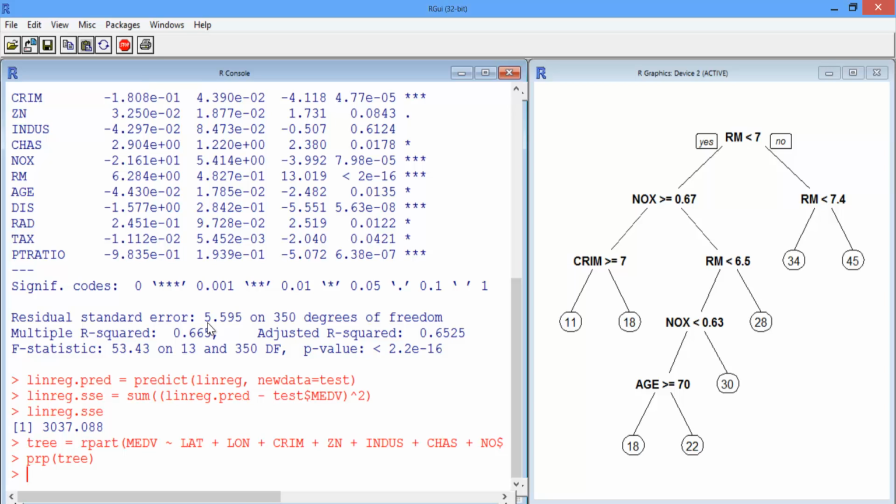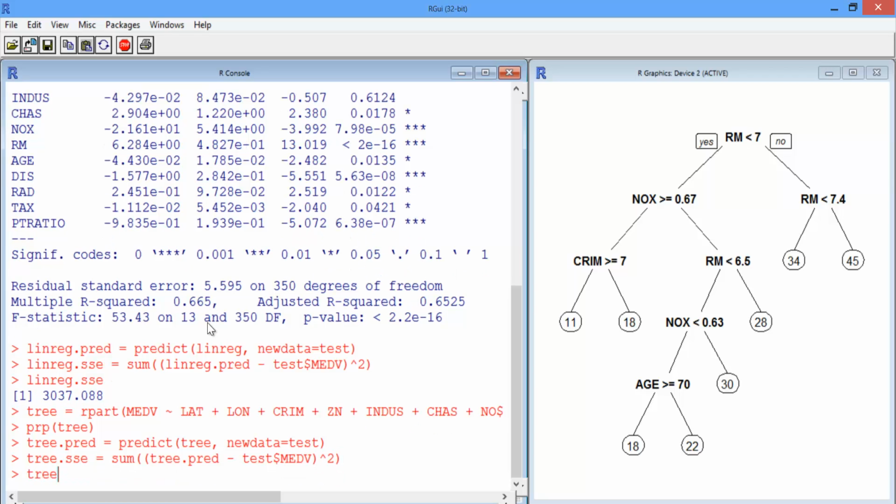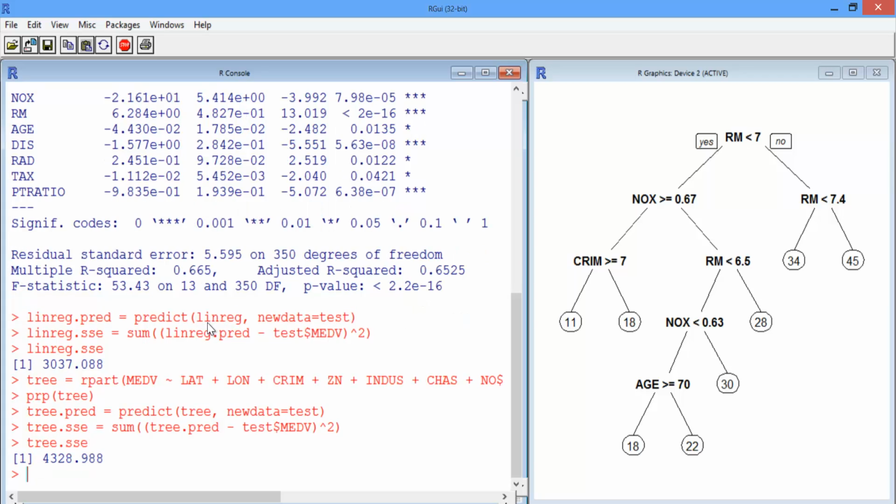So we'll predict again for the tree. Tree.pred is the prediction of the tree on the new data. Okay, and the tree sum of squared errors is the sum of the tree's predictions versus what they really should be. And the moment of truth, 4,328. So, simply put, regression trees are not as good as linear regression for this problem.